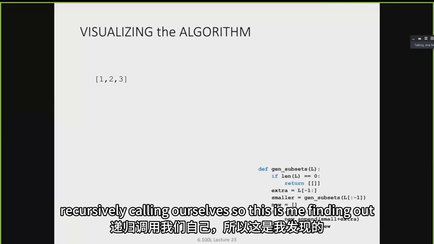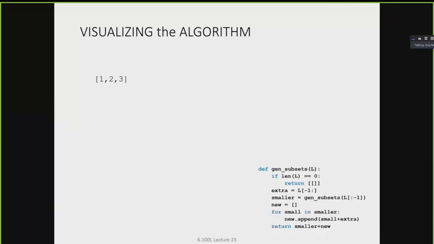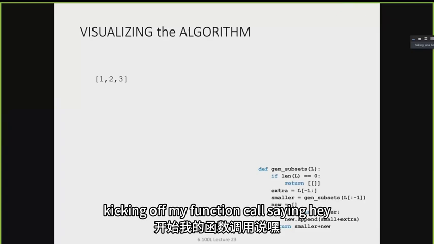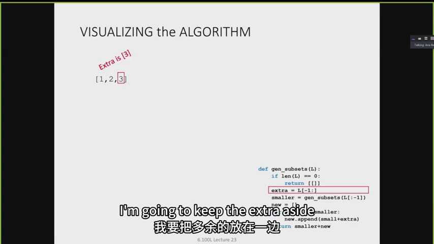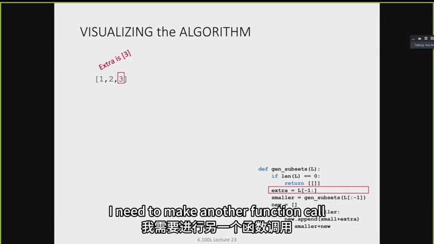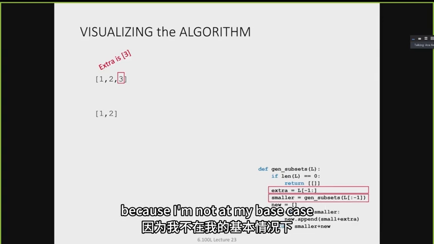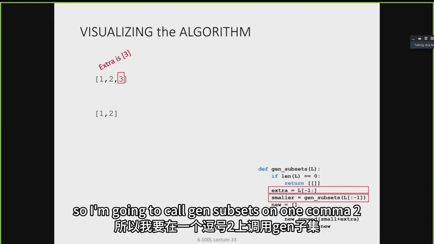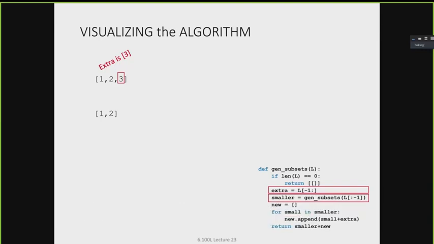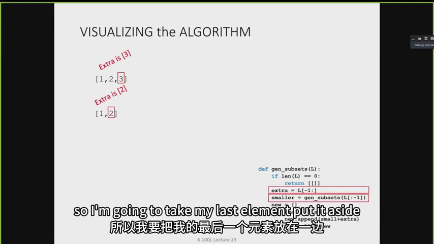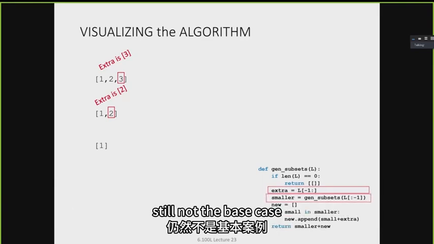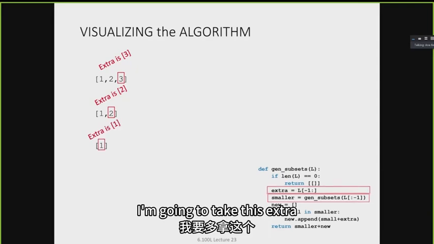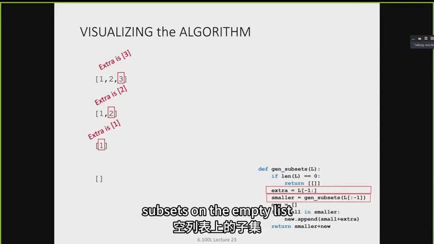recursively calling ourselves. So this is me kicking off my function call, saying, hey, generate the subsets for the list 1, 2, 3. I'm going to keep the extra aside. I need to make another function call because I'm not at my base case. So I'm going to call gen subsets on 1, 2. This is also not my base case, so I'm going to take my last element, put it aside, and I'm going to call gen subsets on just the 1. Still not the base case. I'm going to take this extra, put it aside, and I'm going to call gen subsets on the empty list.